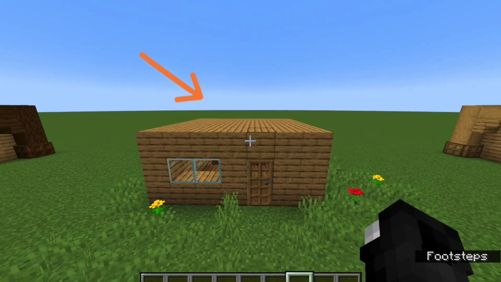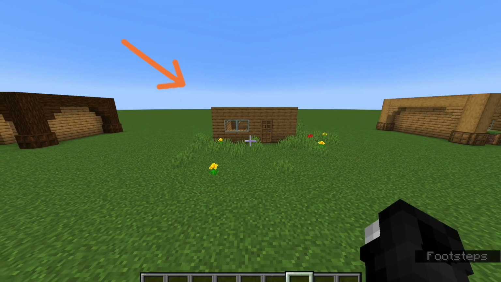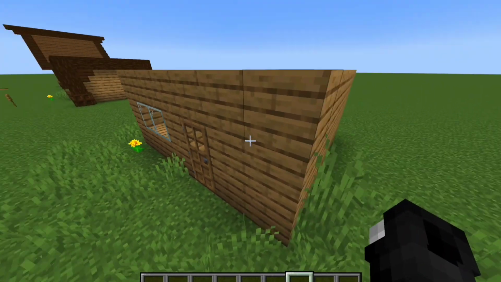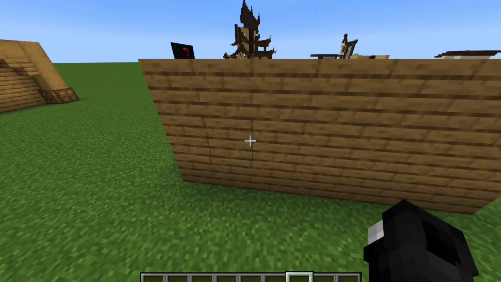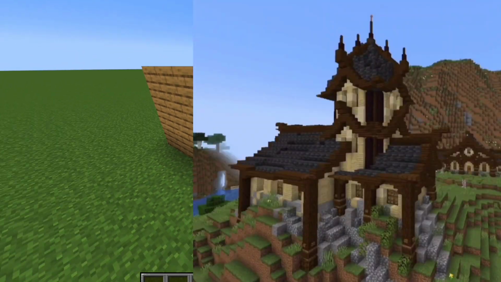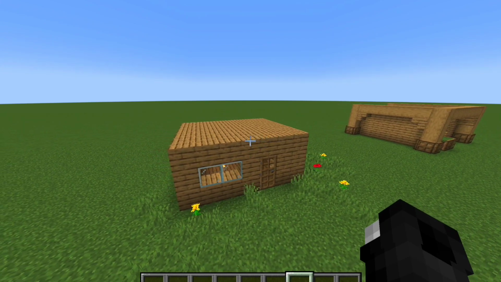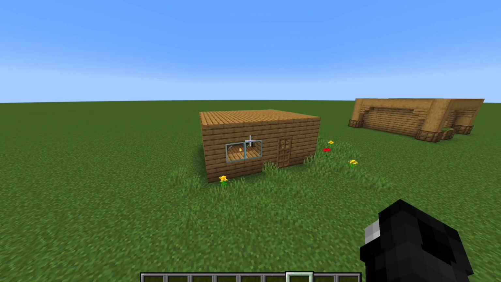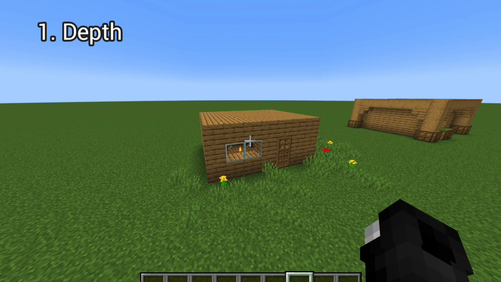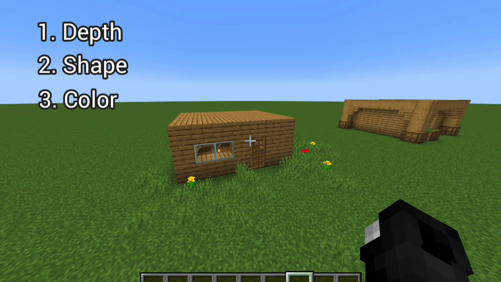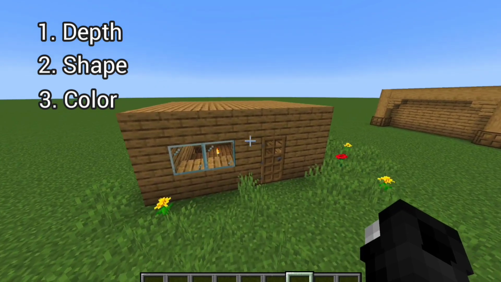I'll begin by showing you the kind of house I used to build when I first started. So, how do you go from building like this to building something like this? There are 3 things you will need to learn to incorporate into your builds: depth, shape, and color. So first I'll be talking about depth.